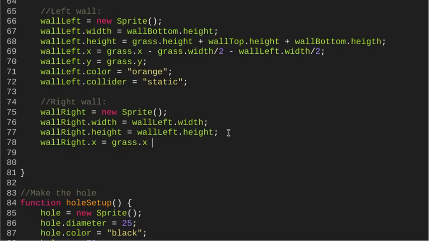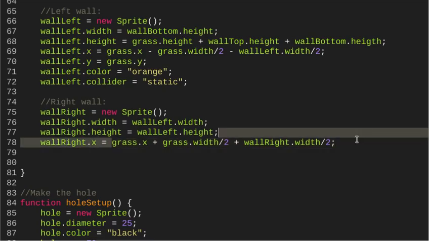But then for the x, I want to put on the right, so that's going to be add. It's going to be the same code, grass.width. Again, I don't want to do the full grass width, so I'm going to divide that by 2, which is going to put it at the edge. And then I'm going to add wallRight.width, not left this time, and divide that by 2. Okay, so again, this is going to put that right at the edge, which means that if any of these values ever change, it will change automatically according to this calculation or algorithm.